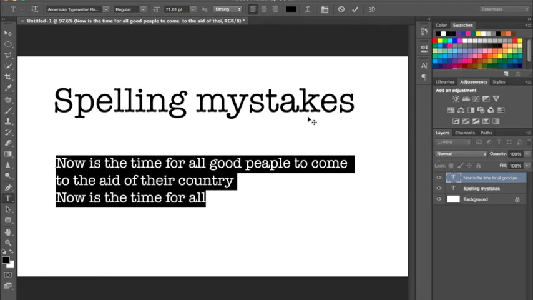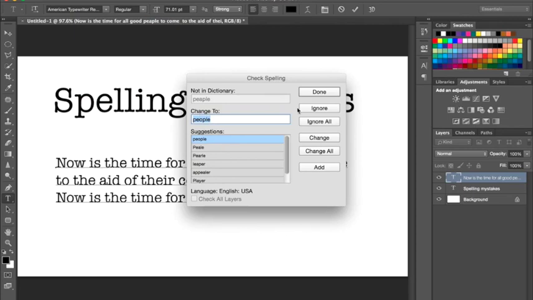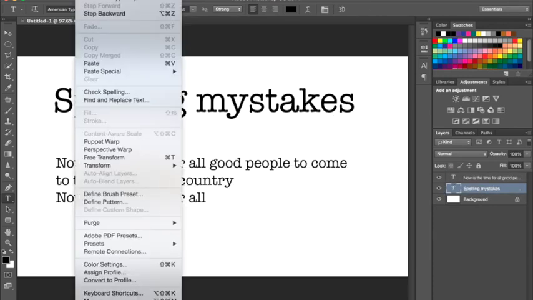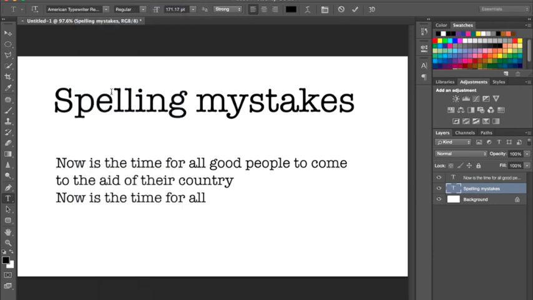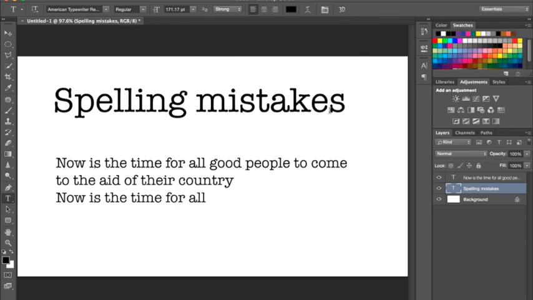With a layer selected, you can check its spelling. And so in the Edit menu, you can come up and go Check Spelling, and it will act like a traditional spell checker and tell you when you're done checking it. You'll notice that it didn't check this other one though, so I have to be on that particular layer in order to check the spelling in that layer. And so I can just click Change and it will make that change.